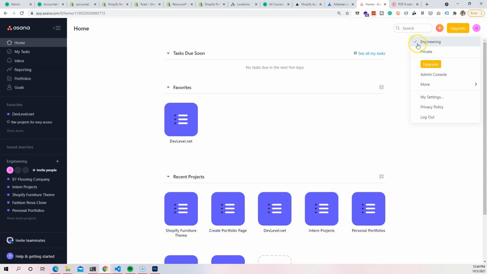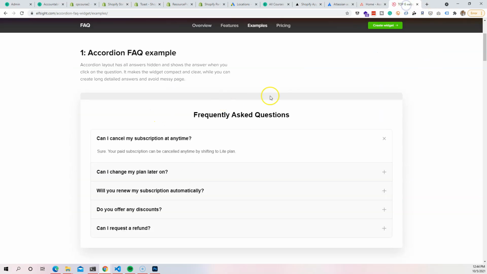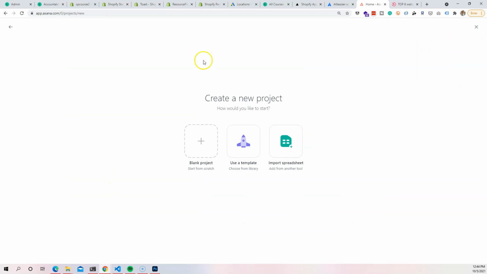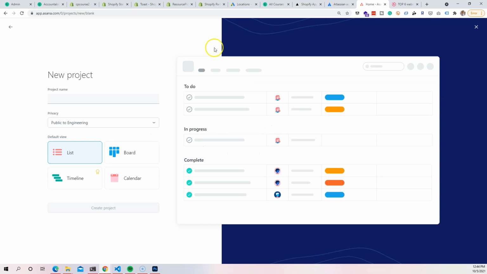Okay, so for me, I have it in the engineering, and now what I'm going to do is I'm going to start my first project, which is going to be for this Shopify application. So I'm going to click right here and I'm going to click on project. Now in here, I'm going to create a blank project just to show you guys how to build this.